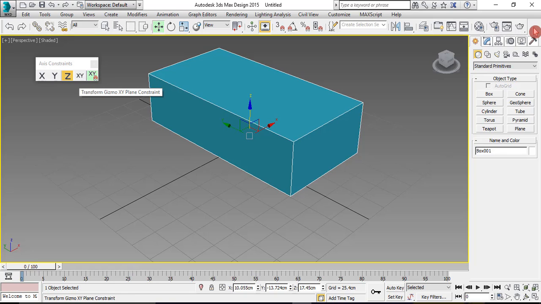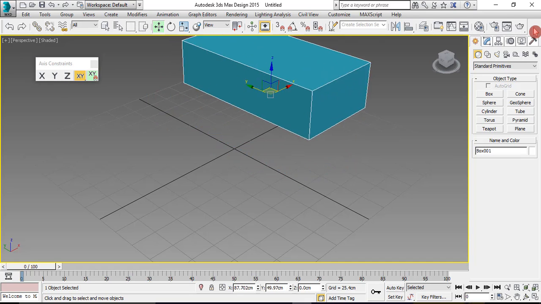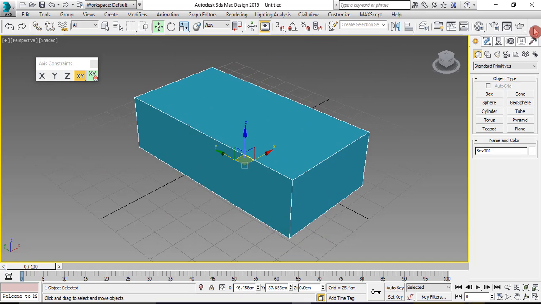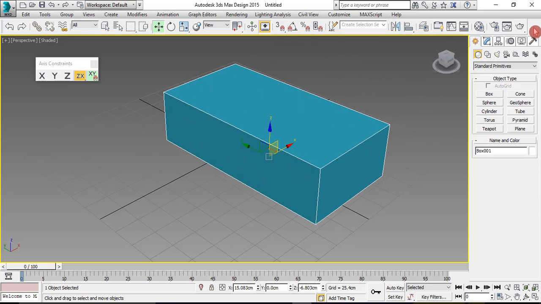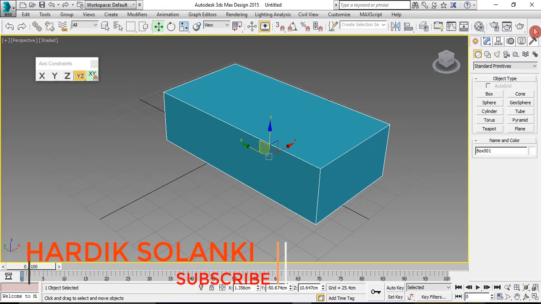Next is XY, the transform gizmo XY plane, that is a planar axis. You can see this XY plane is activated, and if you select that, your box can move in the XY plane. Similarly, the YZ and XZ planes, right? So this is how you can use your axis constraints if you want to work in a particular direction on a particular object. You can use this axis constraint tool.